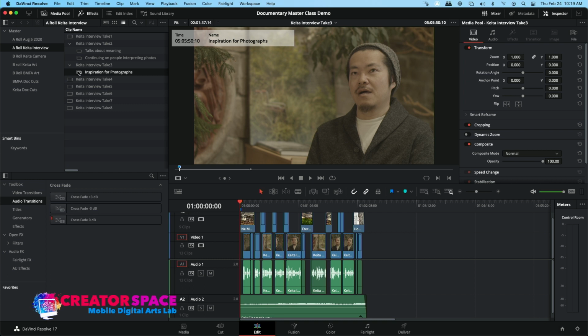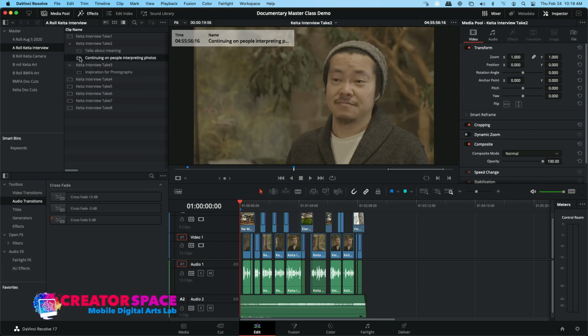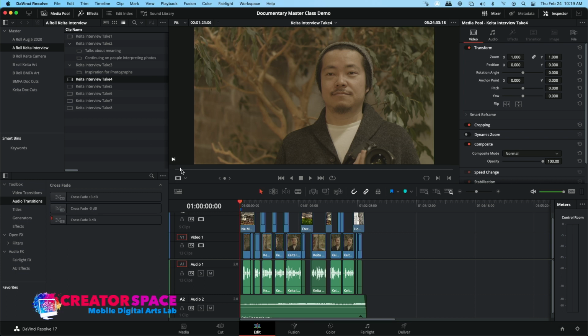So it talks about meaning, continuing on people interpreting photos. This is great because then we can quickly find our elements throughout all these interviews, and we don't have to go back, right? So we have inspiration for photographs, continuing on people interpreting photographs, talks about meaning. So we have everything laid out. So it's a great way to be able to quickly assemble what we want to put together. And then you just keep going, right? We can look at, here's another interview.